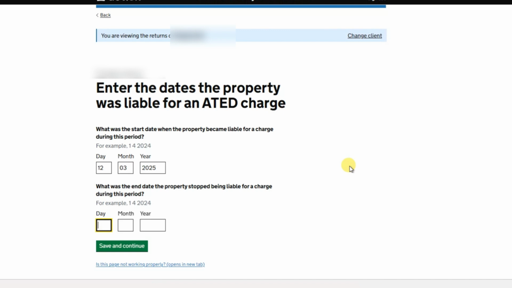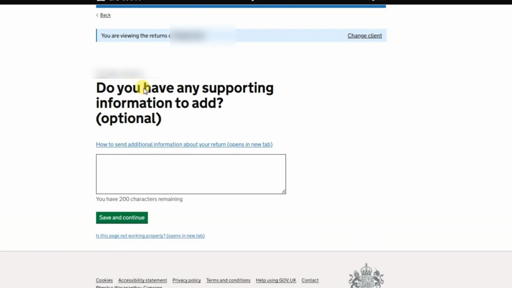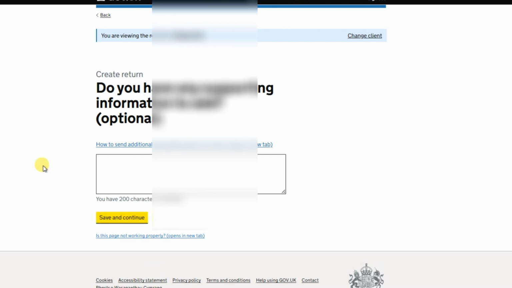And till when the property stopped being chargeable. That can be in two situations. First, you change the use of the property, maybe in the middle of the year, that qualified for the relief. If not, then we can put here the end of tax year date, that is 31st of March 2025. Save and continue. Is an avoidance scheme being used? I'm not going into detail on what an avoidance scheme is. Anyhow, in most cases it's no. Save and continue. Do you have any reporting information? No, I don't have anything special.